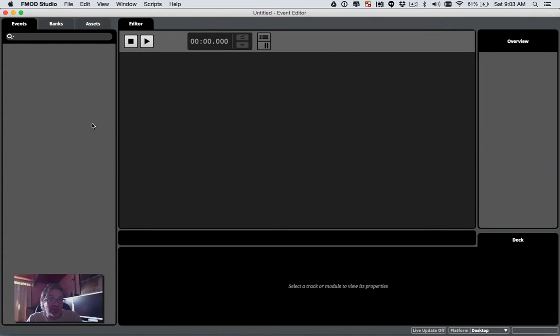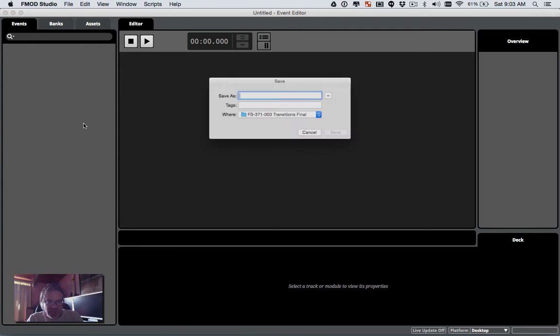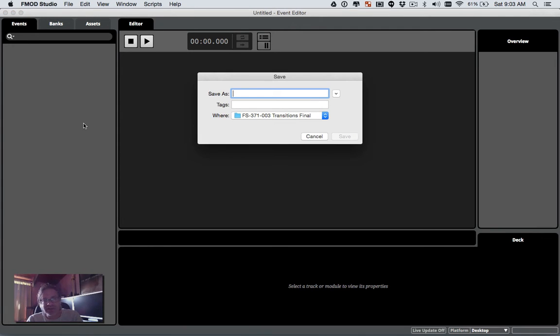So the first thing I'm going to do is open up FMOD and save a project to my desktop, so Command D for desktop on a Mac, and I'll call this FMOD branching with reverb tails.